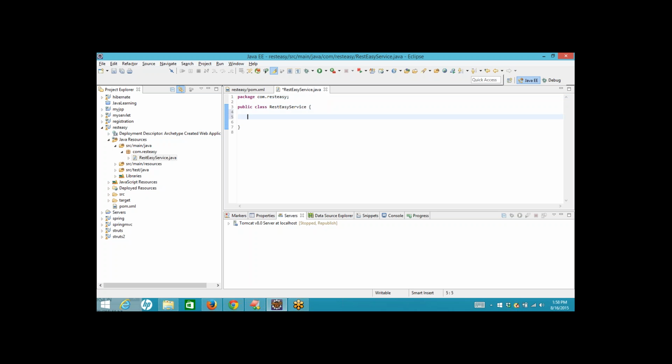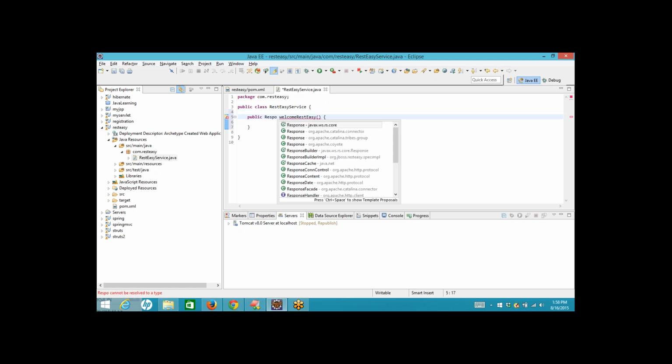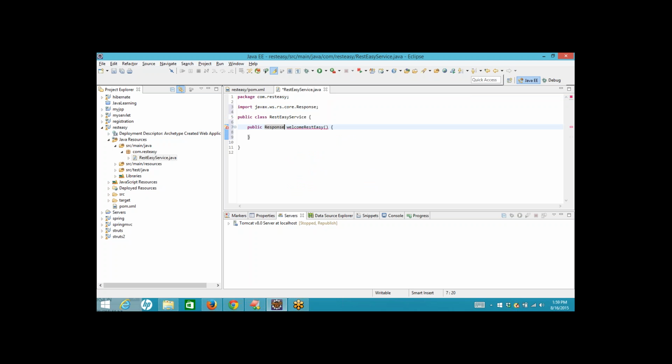So we need to write a business method. What will we write? We will write a public method, say welcomeRESTEasy. Within that, we'll return the response. We need to return some response, right? And let's take a parameter, String name.